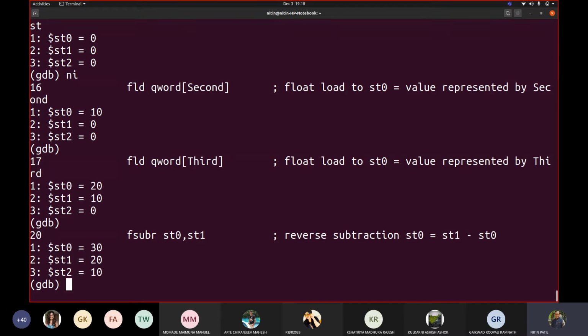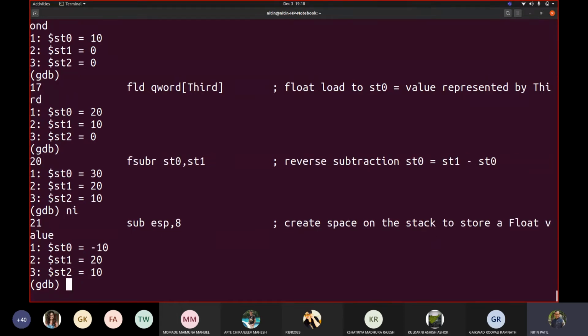We achieved that thing earlier, if you recall. We said fsub st1 minus st0, correct? Can you recall that? In one of the examples, we saw fsub st1, st0. But it was always that the result would be stored in the first parameter. In this case, we are writing fsubr. Fine. Now let me say ni. What happened? 20 minus 30 is carried out as a subtraction, and then the result is stored in st0.